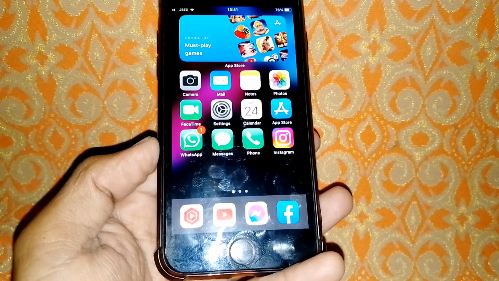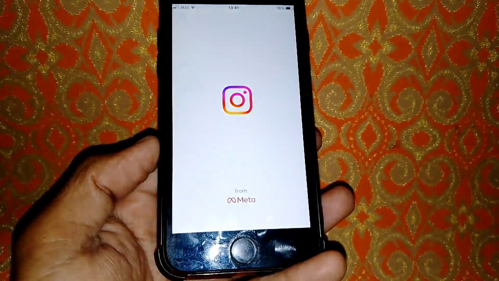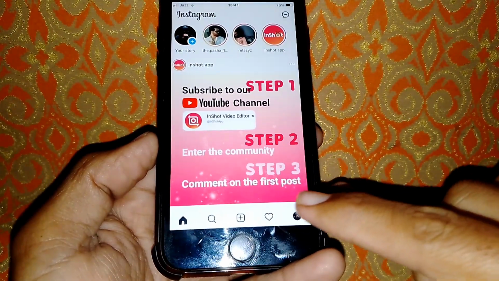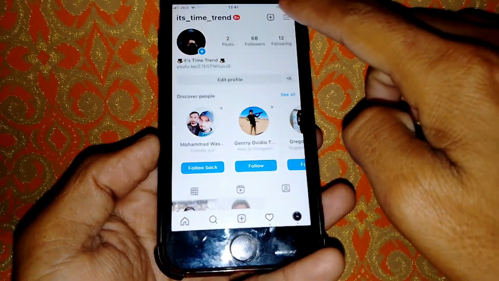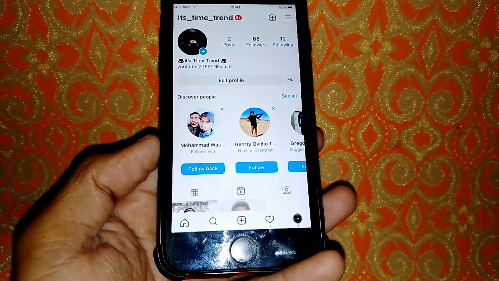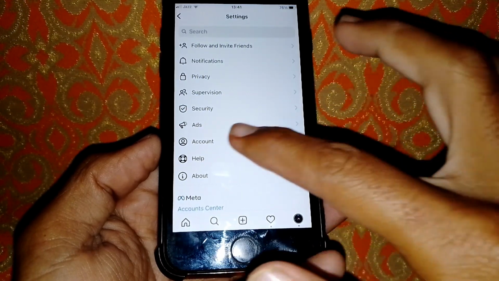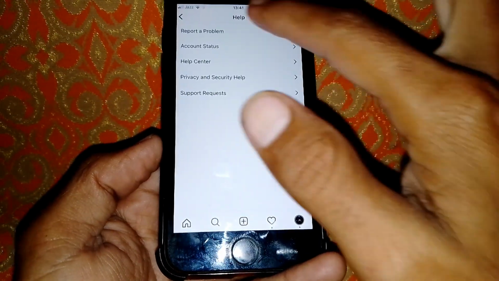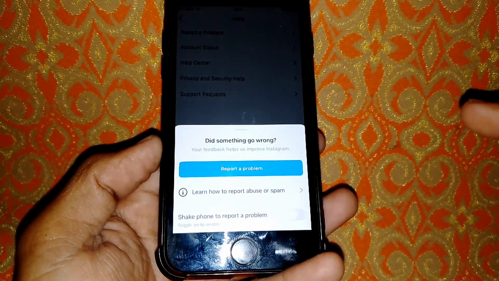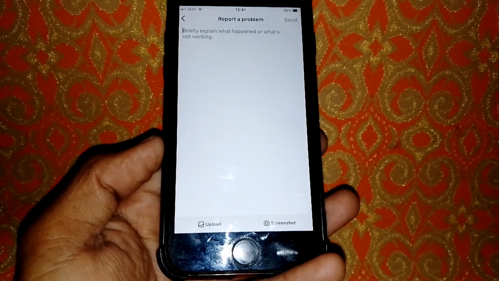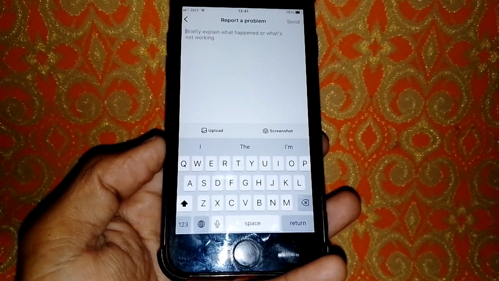So if you want to solve this problem, just simply open Instagram and tap on your profile. Then tap on the three lines, then go to Settings. Let me tell you that you have to send your feedback to Instagram that you didn't break any terms and conditions. Just simply go to Report a problem. You have to take a screenshot of your problem first.